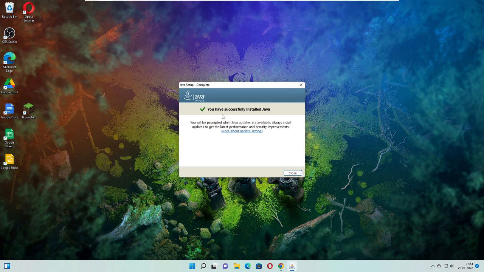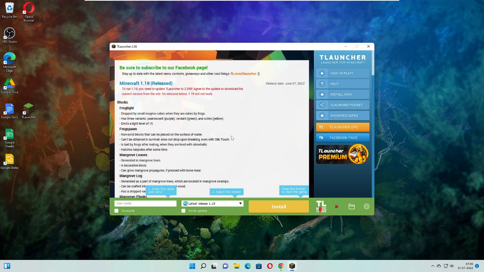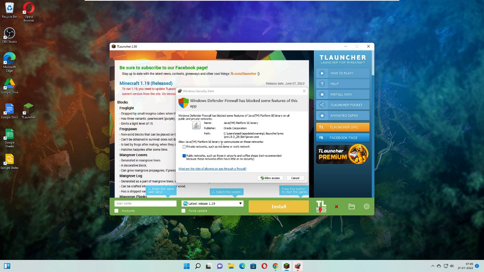Okay, so you can see you have successfully installed Java. Simply close it, and now let's open TLauncher again. It might load libraries for the client, so simply take your time. Do not be in a hurry, because if you skip anything, it may create problems in the future. Okay, so TLauncher is coming up now.